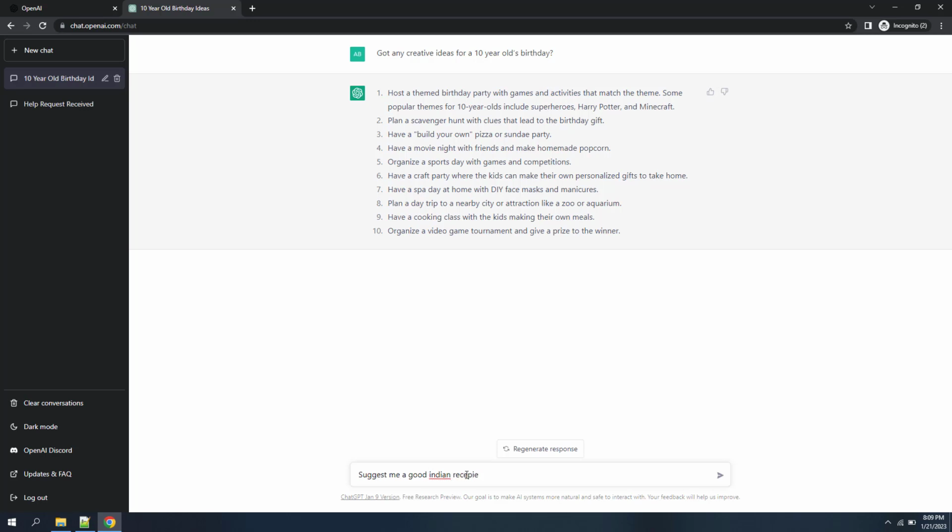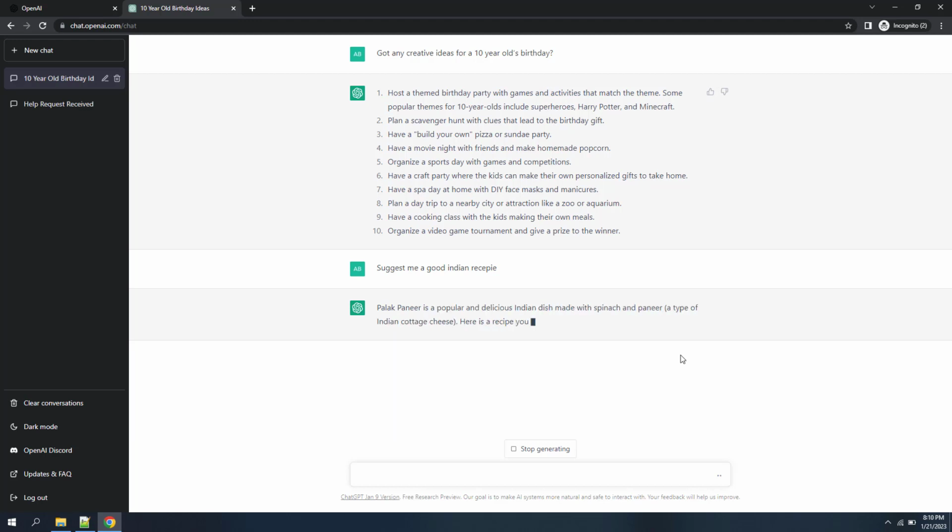Okay, let's correct that, and let's wait for a response from ChatGPT. So automatically it has suggested palak paneer as a popular and delicious Indian dish, and it will now list the ingredients that are required.